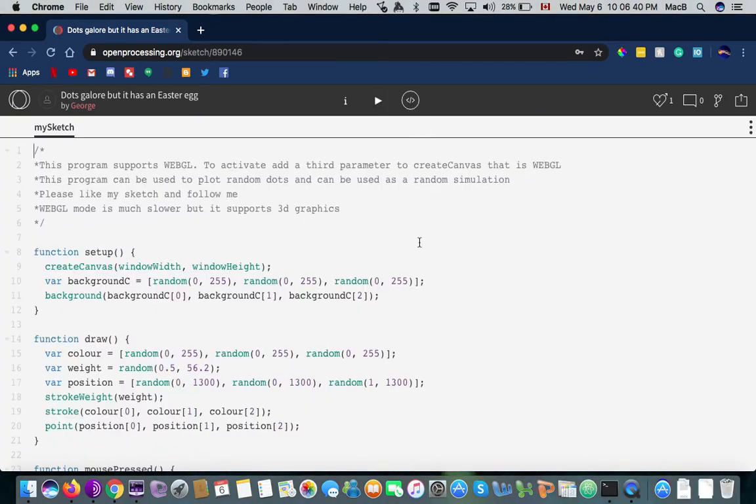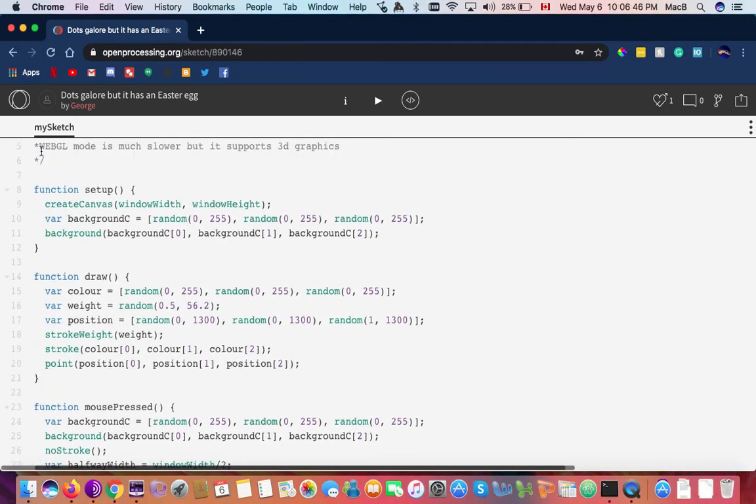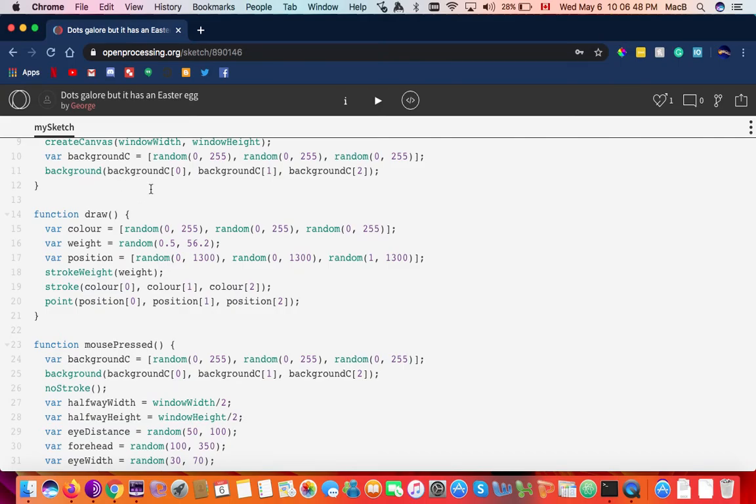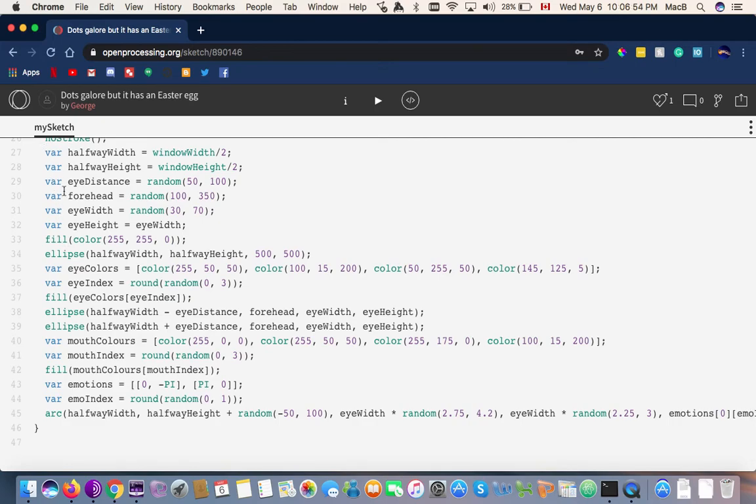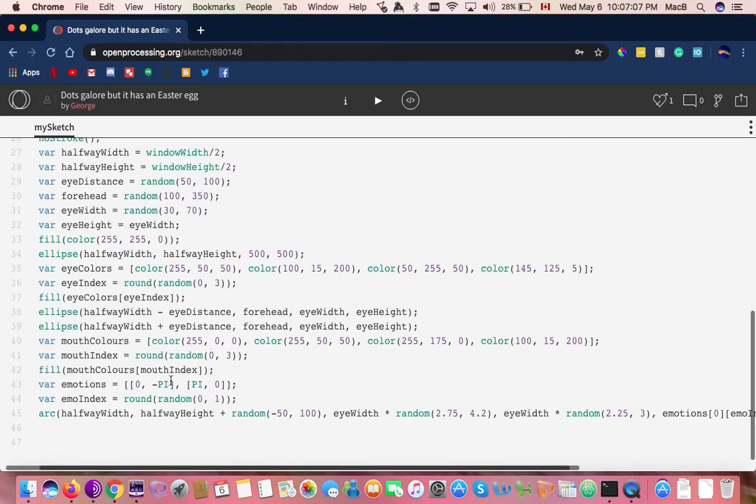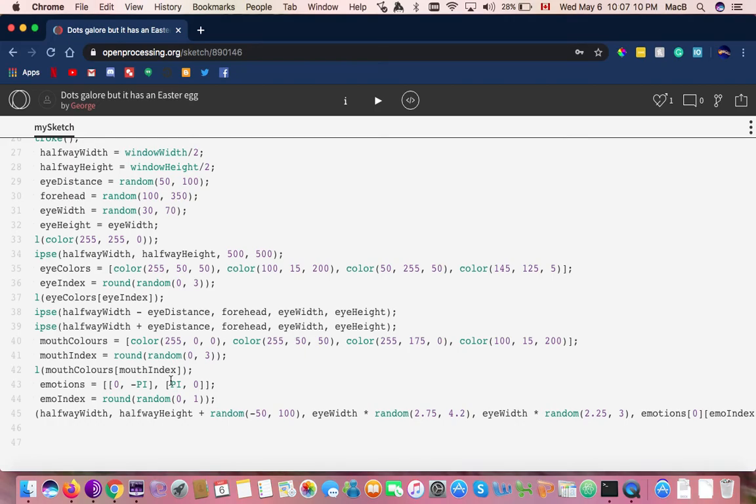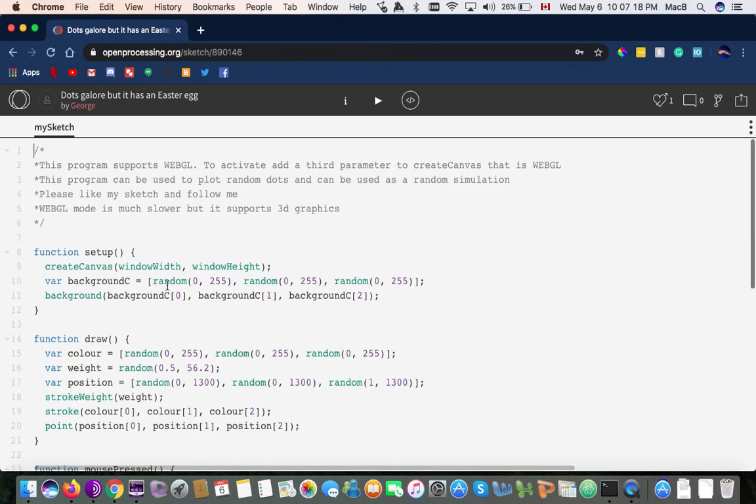As you can see, this has this comment about WebGL. Interesting. Then it has the random background thing. Then it draws, and this is basically the entire code for the Easter egg, which is the entire code for the other program, the Smiley Face Generator. So I might, in the future, when I have time, tell you about how I programmed this and break it apart.